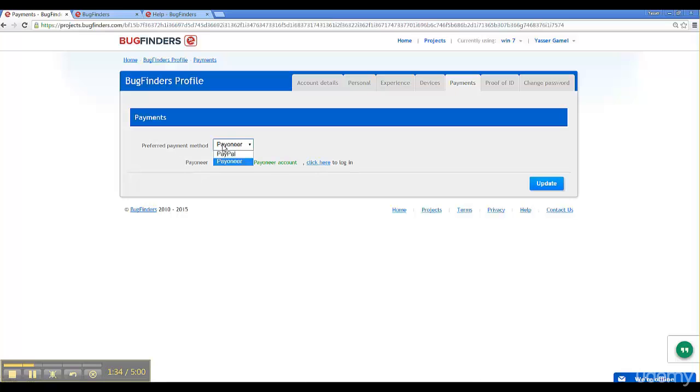For payments, you have to select here if you want to get paid by PayPal or Payoneer. Also, there is something that needs to be clarified here. BugFinders pays you in GBP currency and Utest pays in USD currency. So you have to make another Payoneer card for BugFinders. Of course, PayPal doesn't have this issue. If your country supports PayPal, you don't have to use Payoneer.